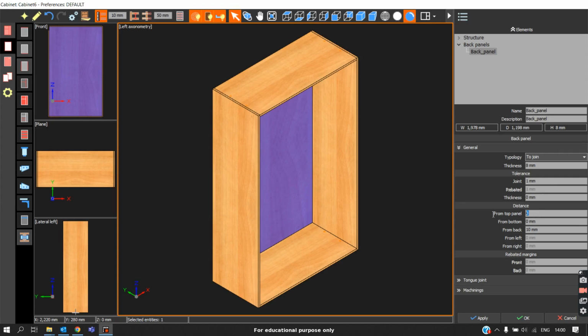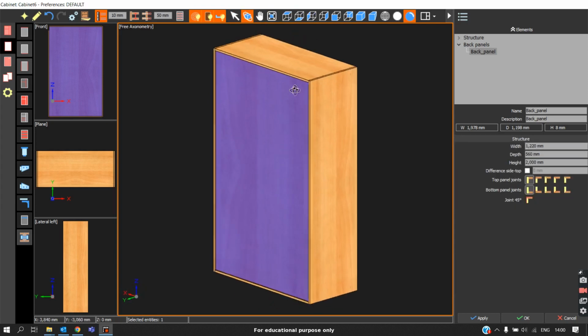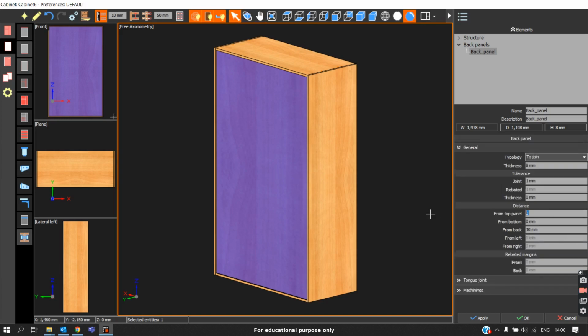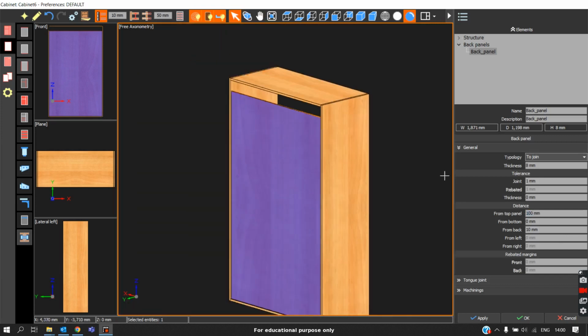And again, we'll be able to offset the back panel from the top panel or from the bottom, as per requirement. For example, I'll rotate, and if I give 100 mm on the top panel, there'll be a 100 mm gap. So this type of customization can be done in the back panel edit.